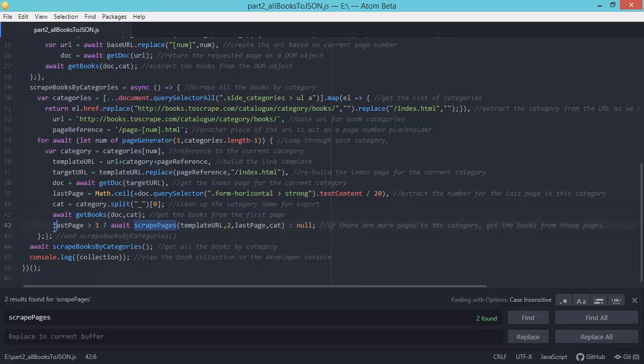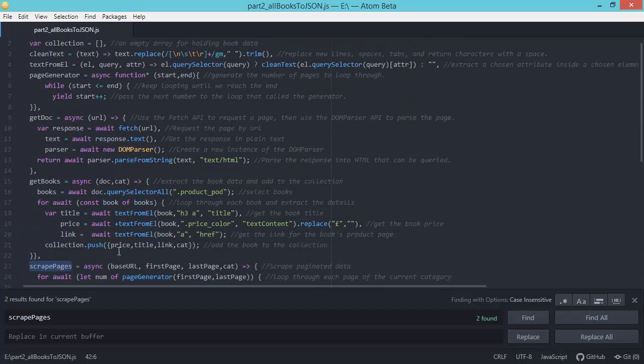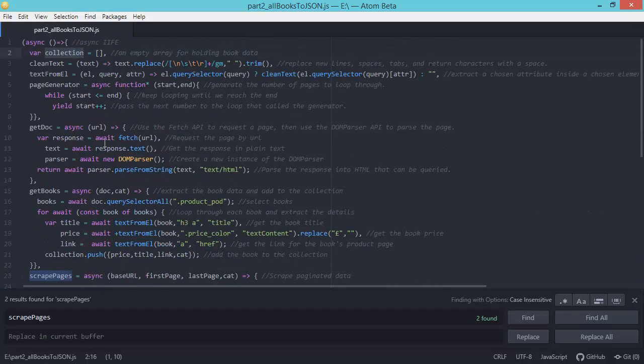Alright, so we're going to get our books, and then if there are any more pages in the category, get the books from those pages. So we're going to check to see if last page is greater than 1. If it is, we scrape the rest of the pages. If not, we just return null and the process continues. So once we're done with scraping all these books by categories, then we console log that collection, which should have all 1,000 books stored in that guy right there.